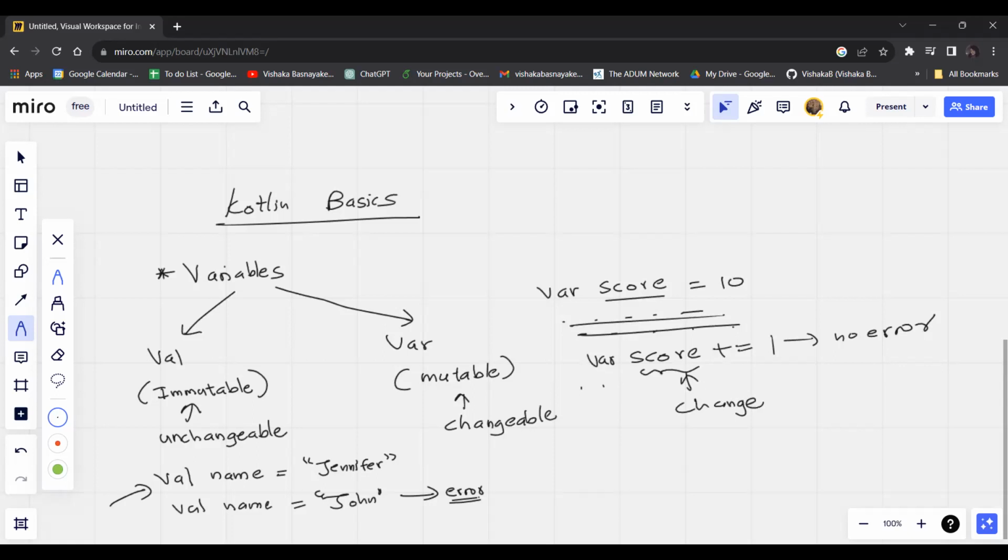Apart from that, the main difference here is that in the val type, you just fix the value of the variable. In the var type, the value of the variable is varying. So those are the basic two types of variables used in the Kotlin language, right?